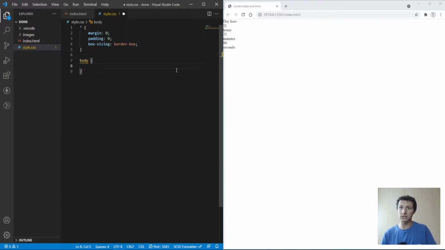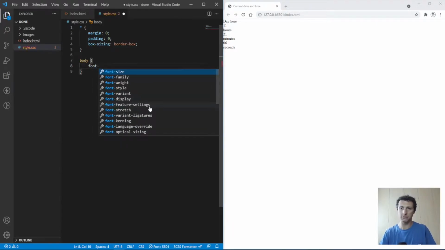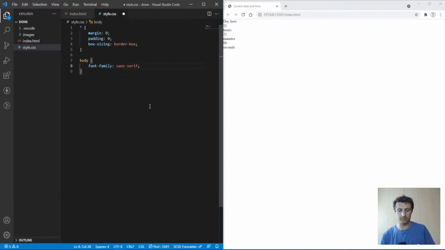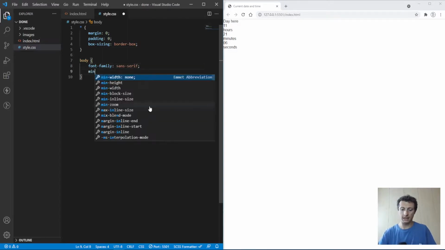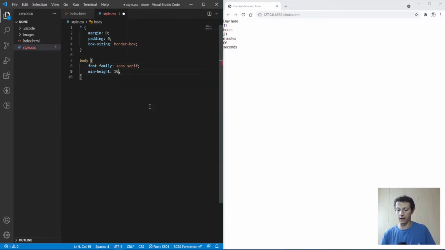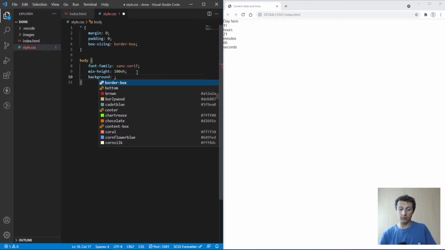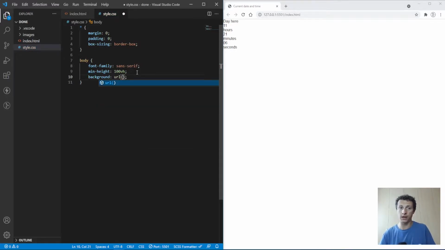In the body, we start defining our font family. I don't want to use a particular Google style font. I'm going to use a sans serif. It's a nice, easy one. Then I set the minimum page height to 100 VH. Basically, I'm going to tell it to occupy the whole page in a vertical sense. And then we can set the background. With our background image, we do that by setting the URL. And we go and take our image, image.png.